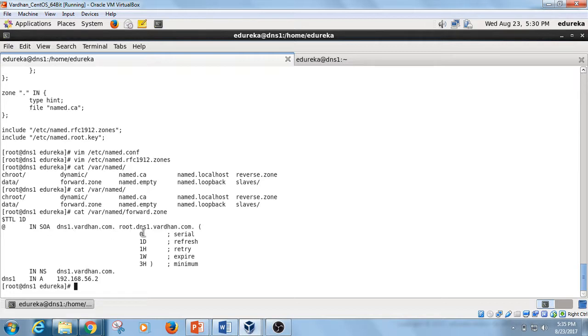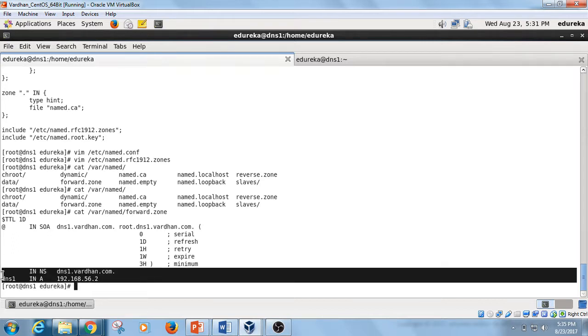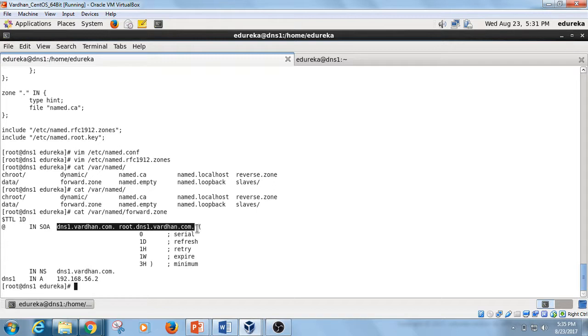So when you specify these two things, you're all good, and then you're saying IN NS, name server, because my domain name that is present here is acting as a name server. So I'm defining that here, and I'm saying DNS1 is acting as the address for this particular IP address. These would be the two important lines which you would have to modify in your forward.zone along with this definition.